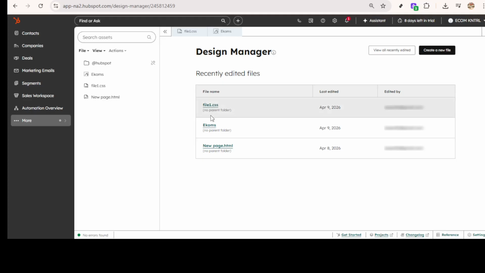Now, choose an existing template you want to refine or create a new one if you're starting fresh. Picking an existing template is great when you want to stay on brand and iterate quickly. Creating a new template gives you full control over structure from the ground up.